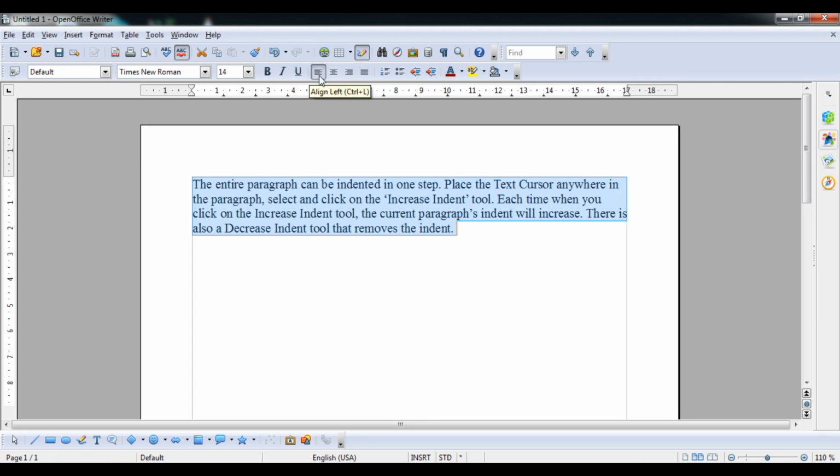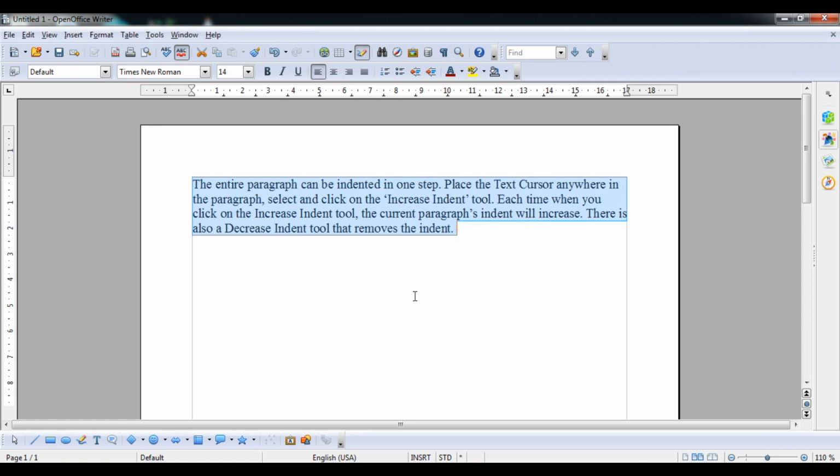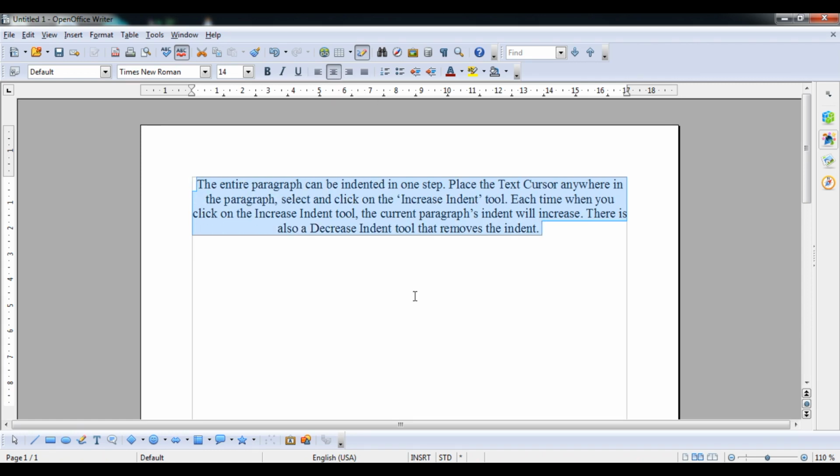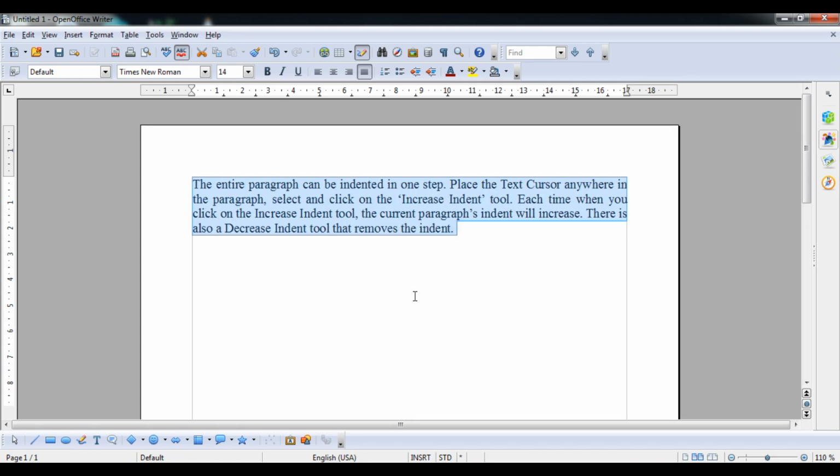Now you can see it is automatically selected to this one. Control L, Control E, that is center. Because Control E is center, because Control C is a copy. That's why Control E is the shortcut for center. Control L for left, Control E for center, Control R for right, Control J for justified.